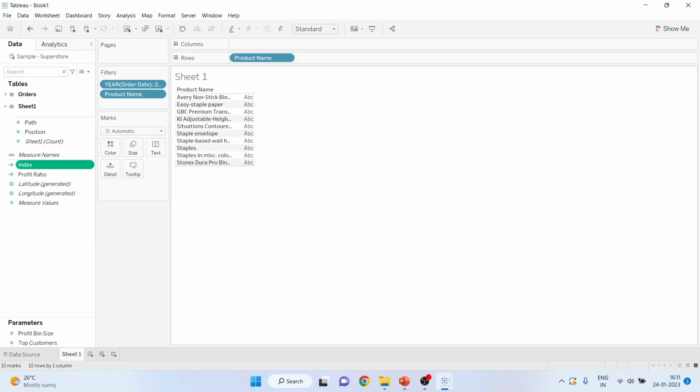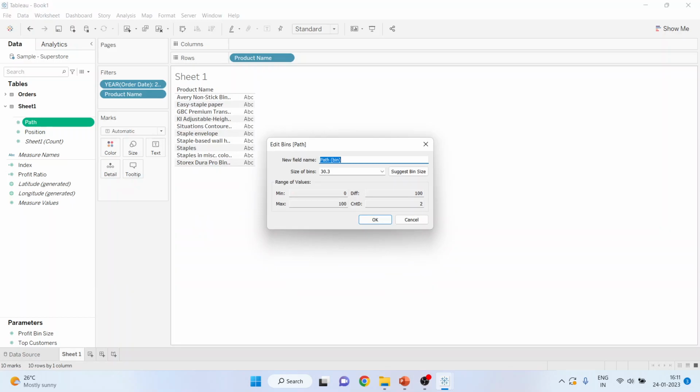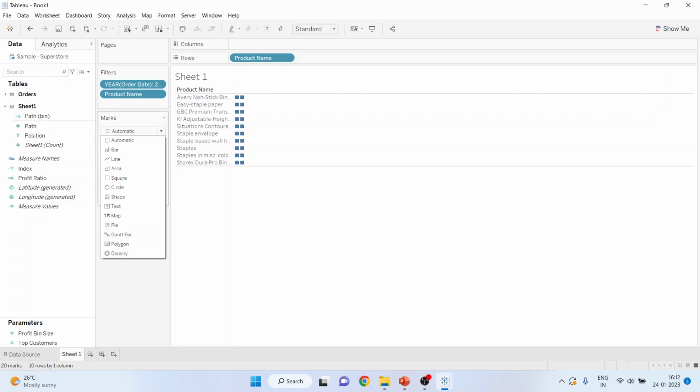Now go to the path from here, activate the path from here, create the bins. Change this to 1. Click OK. Pick up this path pane and drop it into the detail. Next thing which you have to do is convert these marks into the line.